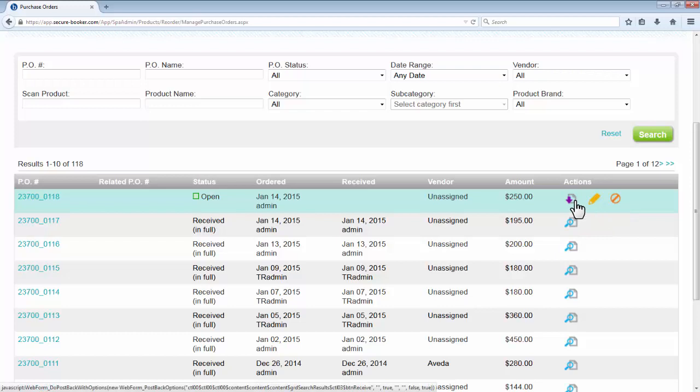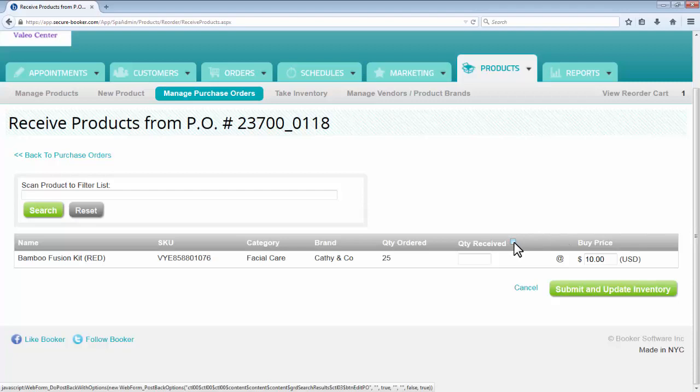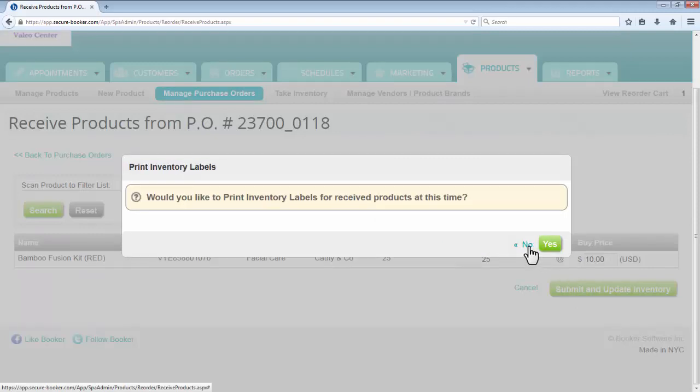When you receive the purchase order, you are taken to a page where you can select the checkbox next to Quantity Received if everything was received in full, or you can edit the amount here if it was not. Then click Submit and Update Inventory to complete this process.